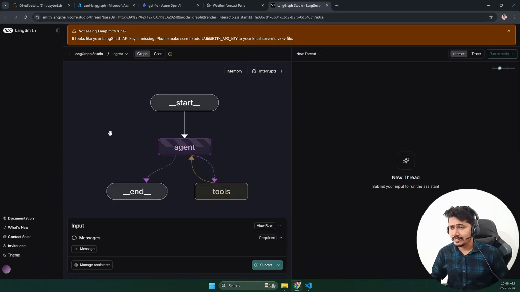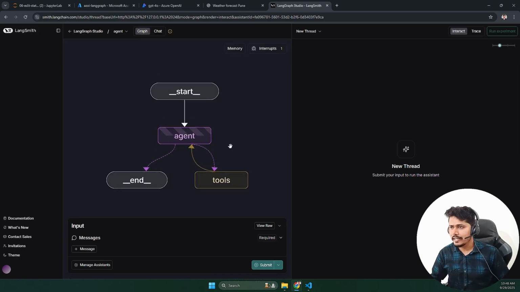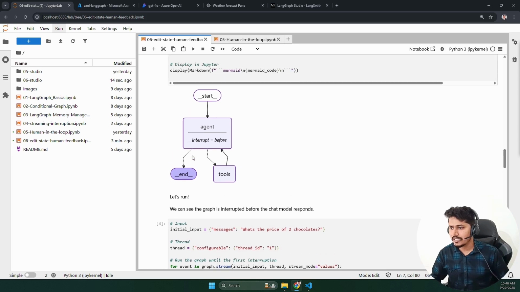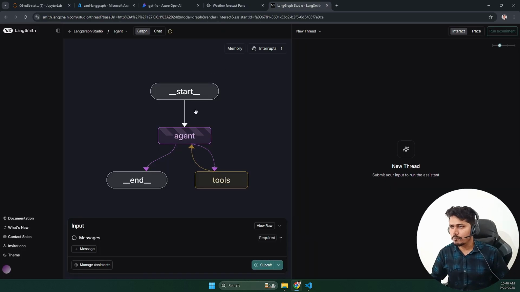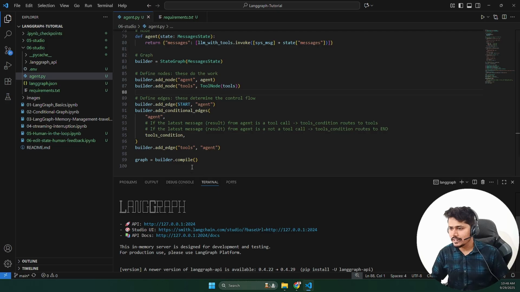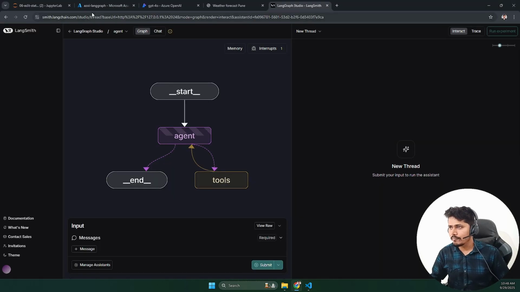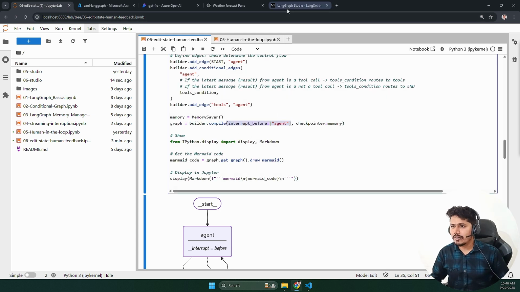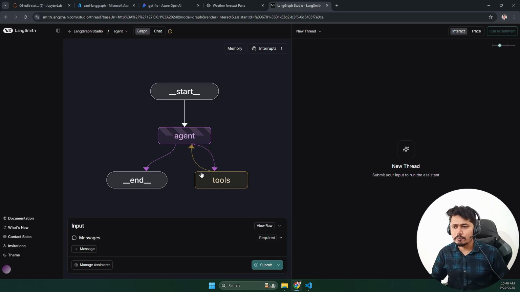On LangSmith, you can see this is the workflow that we have created: start, agent, end, and tools. Same thing that we created here, since I copy-pasted the same code. We just have not passed any interruption. If you look at the compile, we have not mentioned any interrupt method, but in the Jupyter notebook we mentioned interrupt before as agent. We have not mentioned it here because we have the feasibility to pass the interrupt at agent level. So you can add the interrupt, or you can disable it.